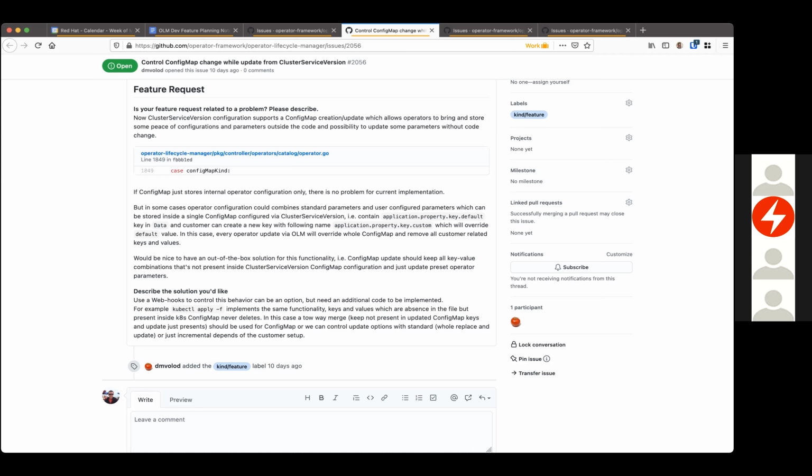Okay, so to me, this seems like a long-term, correct me if I'm wrong, guys, something that might be interesting to solve. It does seem like there's a use case for operator author provided defaults and user admin installer provided overrides, and we want to have a feature around that. Does that all seem right? Can you hear me? Yeah.